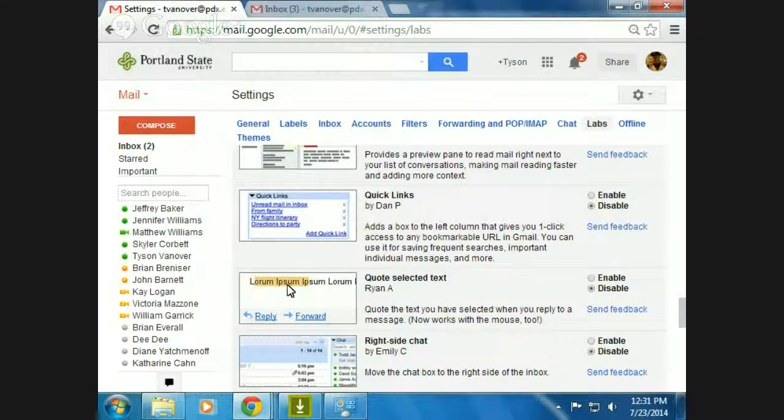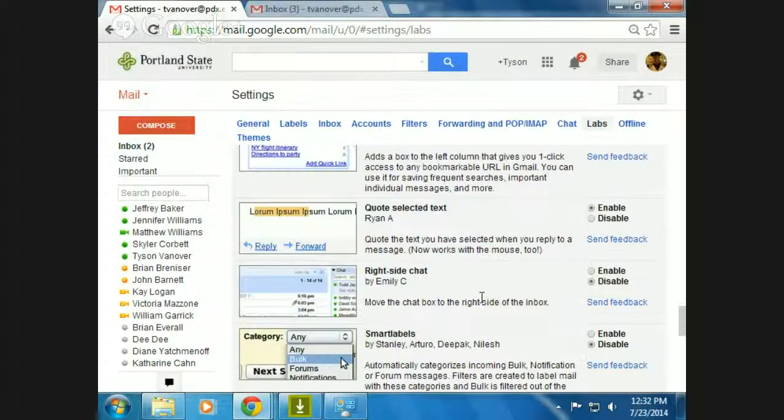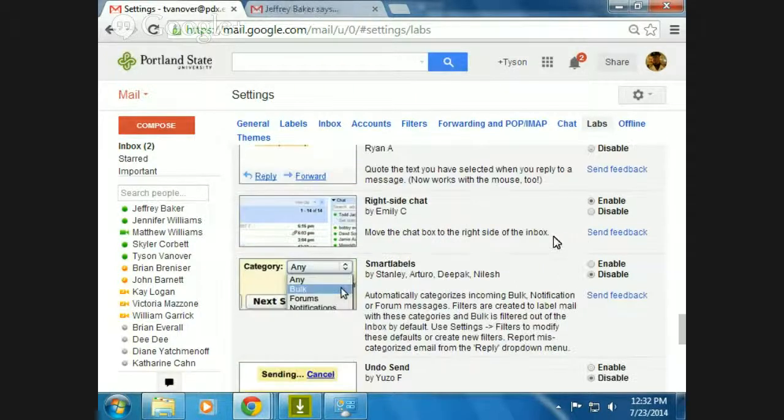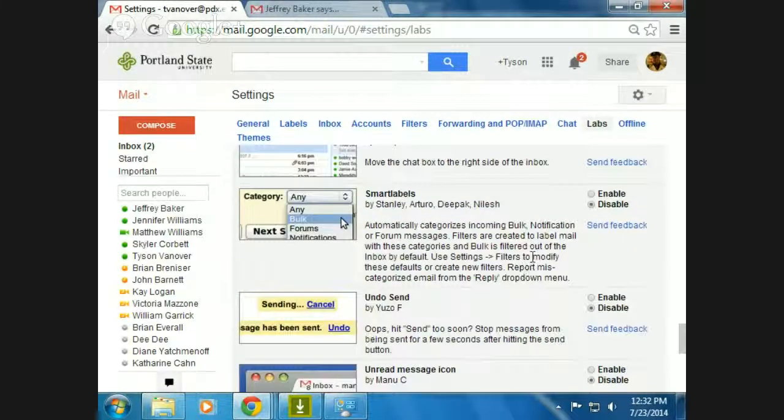Quote selected text. So instead of quoting the entirety of the previous message, you can select just what you want and then hit reply, and it will automatically set up the quote section with the headers and everything with just that section. The right side chat takes the chat out of this bar here, because if it's getting a little full of all of your labels and your calendar and your links, it puts it over to the right. Smart Labels has some custom label functionality.